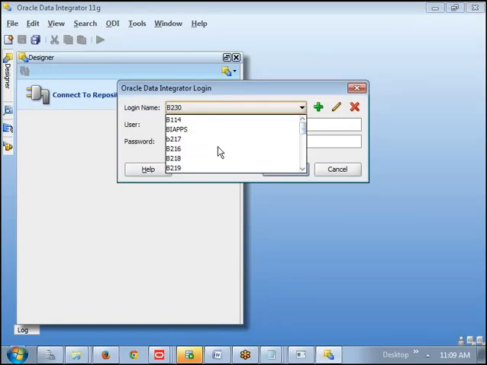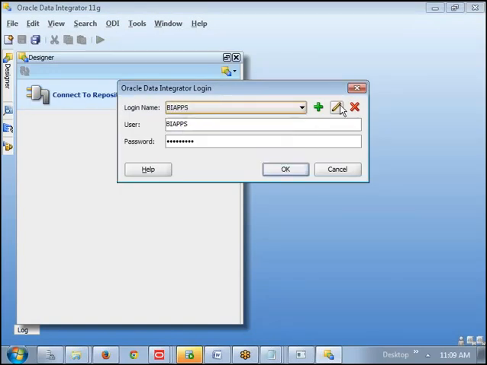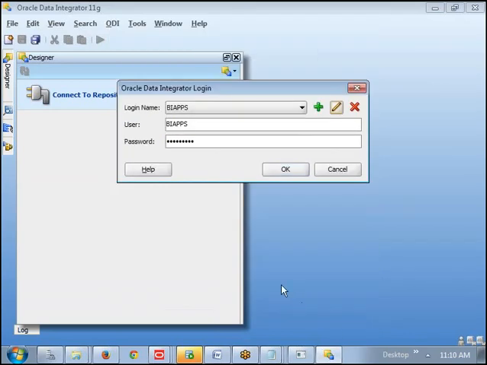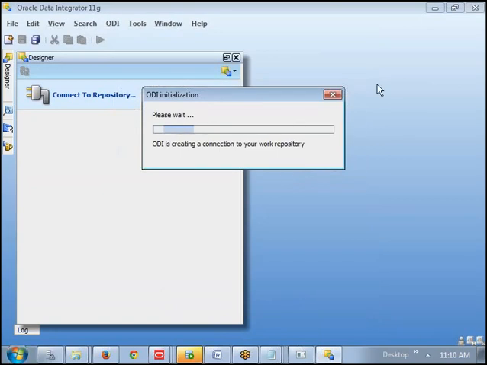I am selecting BIACM here, and as you are aware, BIACM is pointing to what? Dev score BIA ODI repo. This is nothing but the master repository and work repository available inside this one, as part of the OBIA. That one we configured. Then click on OK. Now shortly we are going to get the available models.